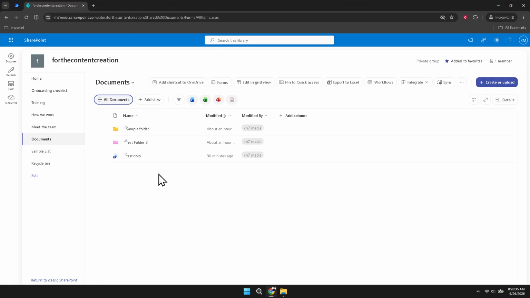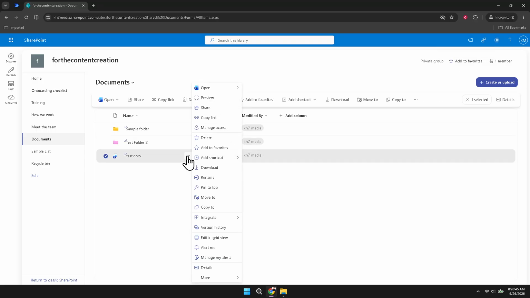Look for the Pin to Quick Access button in the command bar at the top of the page. If it's not immediately visible there, click the three dots button, the ellipses in the command bar to reveal the extended menu. The Pin to Quick Access option will be in one of those two locations. Once you've found it, click the Pin to Quick Access button now.